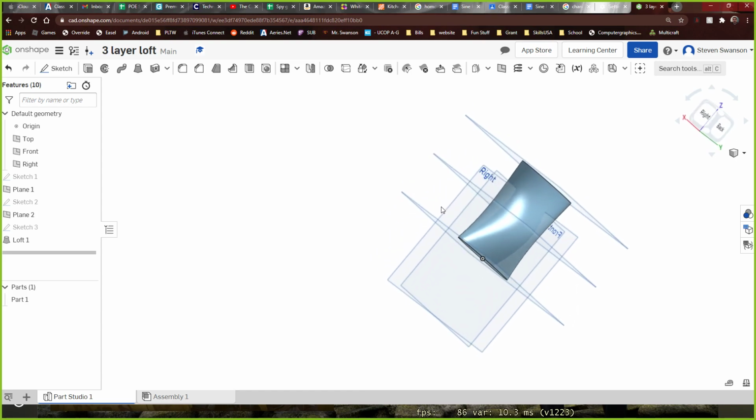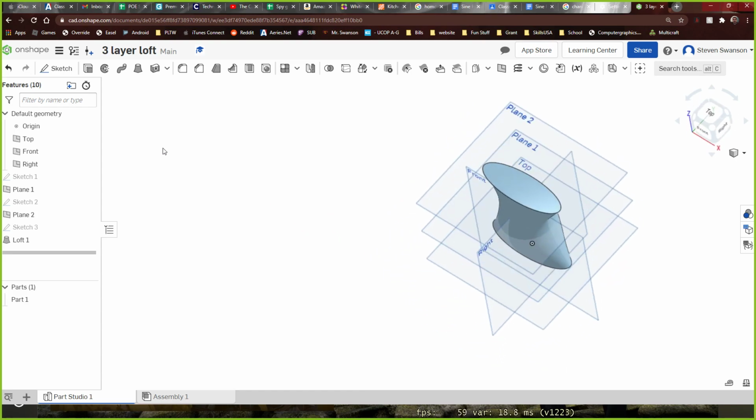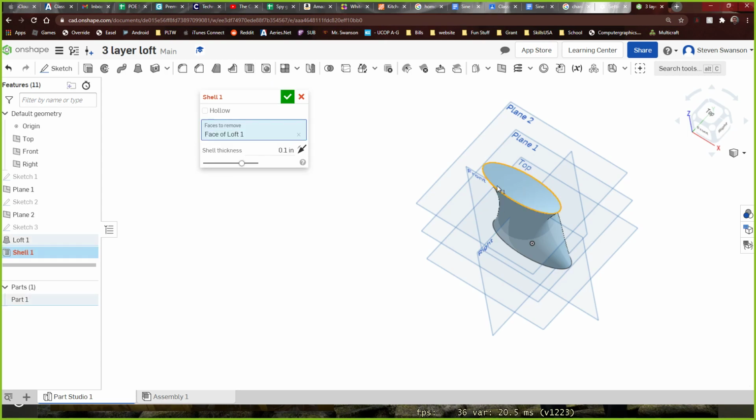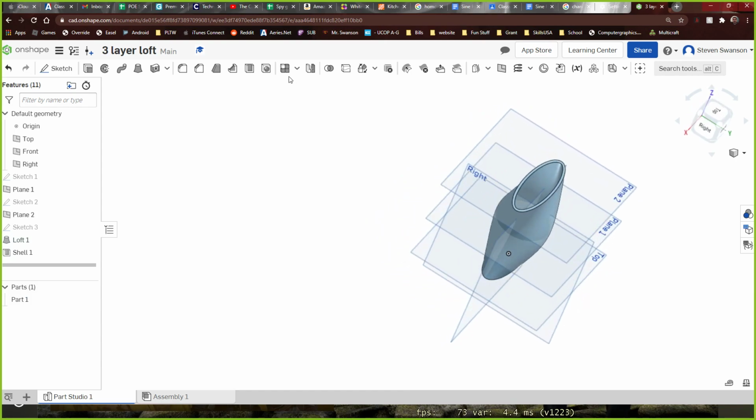And there we go. I got this cool shape. Pretty neat. Nice little vase to put my flowers, maybe. I don't know. And then I can shell it if I want. Just to shell it to make it hollow, so it's like a cup, I guess. So it's got a cool feature to it.